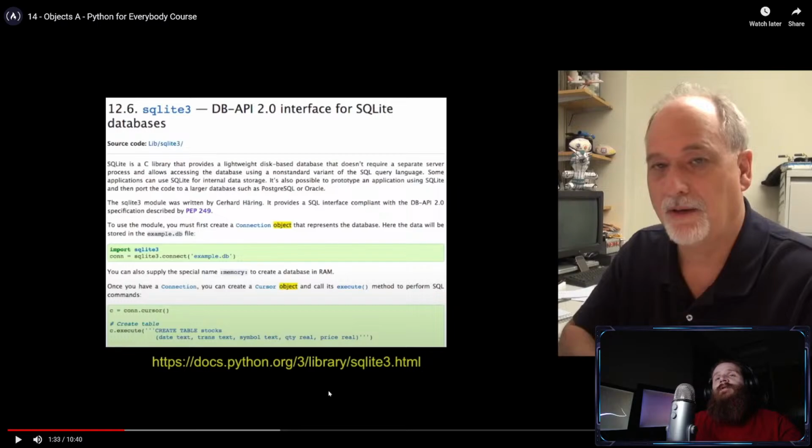To use the module, you must first create a connection object that represents the database. Here, the data will be stored in the example.db file. import sqlite3, con equals sqlite3.connect example.db.